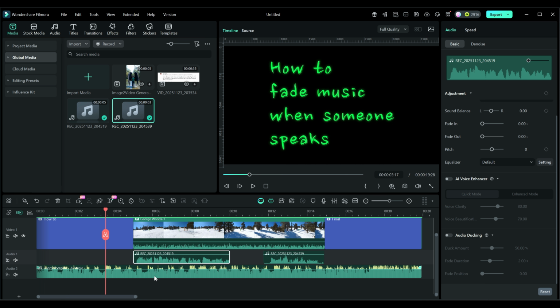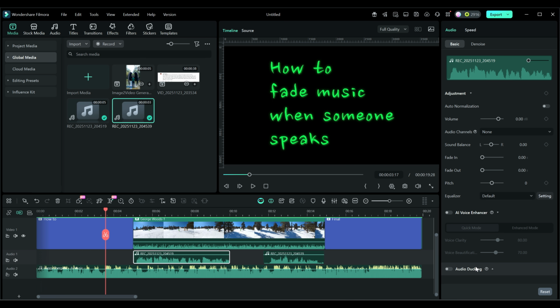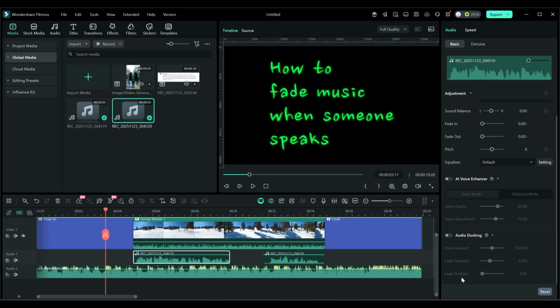In order to accomplish what you want, and that is to decrease the volume of the music while somebody is speaking, what you want to do is apply audio ducking. And it is found over in the audio basics and down at the bottom, audio ducking. You may see it initially like this and just click the little caret there, or just activate it and you'll see the attributes you can change.